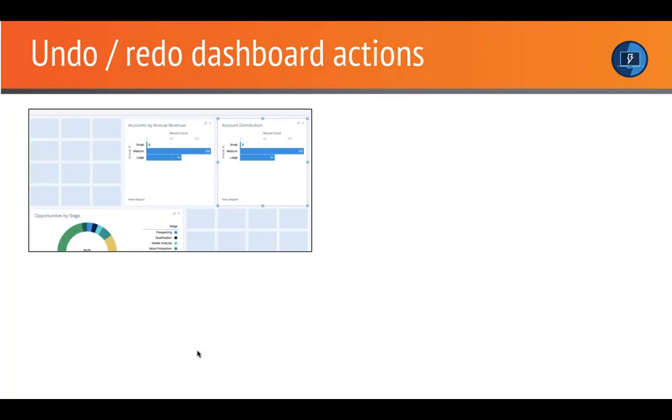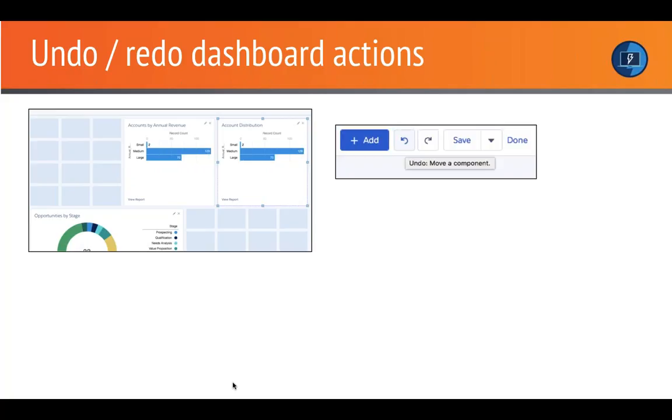Also in dashboards, you can now undo or redo actions when you're editing them. So here's an example where I've added a new accounts by annual revenue component, but that's pushed my opportunities by stage down a bit further than I was expecting. I was hoping that would all fill in. So rather than having to shuffle things around to return it to what it did look like, I can simply hover over the undo button, which is the arrow pointing anti-clockwise there.